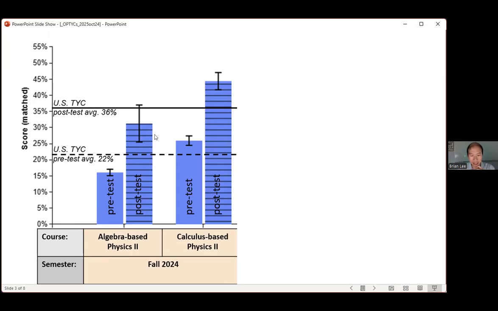So the error bars are really, really big on that. The calculus-based error bars are a little bit better. Overall, things are looking not too dissimilar from the US averages. But one thing I had found when I looked at the Physics 1 students and the force concept inventory was that the pre-test scores and the post-test scores seemed to be better if you had more preparation. So the interesting thing to look at is, do the Physics 2 students have that same effect?